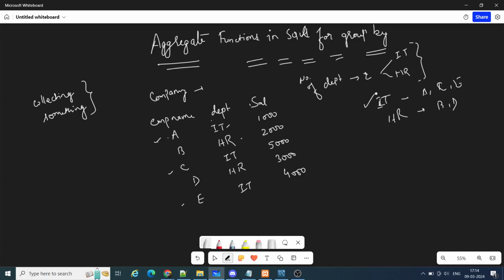In IT you have collected all the employee information regarding IT. And for HR, the employees who belong to HR, you have collected all their information. So grouping is nothing but collections. You are grouping something, collecting something, binding something into a group. And that is called group by.